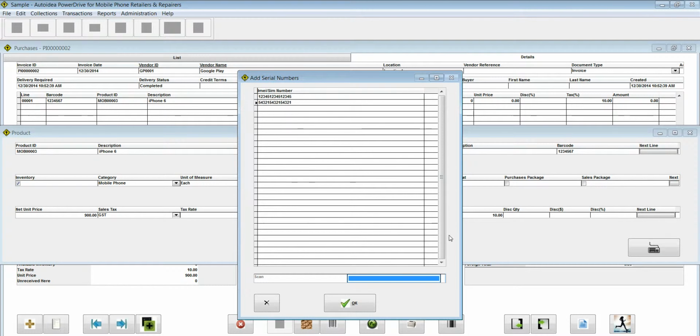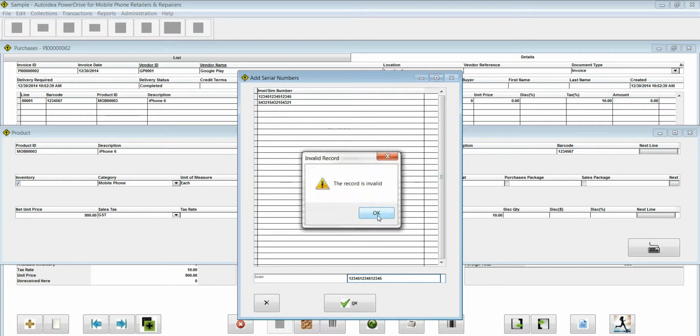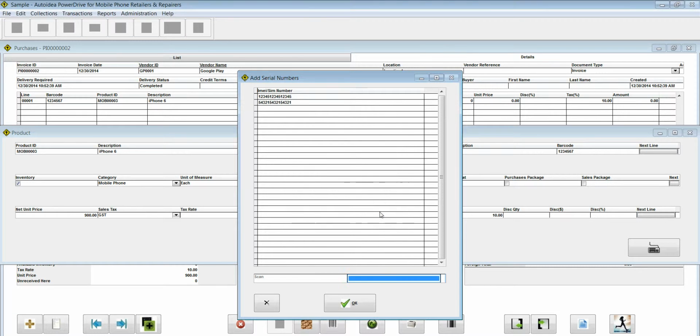You cannot scan the same serial number twice. Say if you scan 12345 12345 12345 again, the system will refuse your data entry. If you scan a serial number with fewer than 15 or more than 15 digits, you cannot get through the system because you set serial number width as 15 already. If you scan a serial number with any characters other than digits, you will be stuck as well because you set serial number format as digits only.